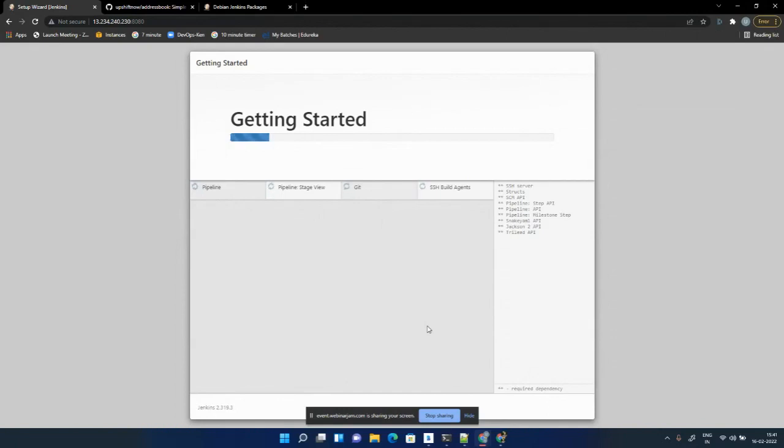Maybe you want to send emails from Jenkins. If some build fails, you want to send an email, right? Jenkins cannot do that on its own, right? So you need to install a mail plugin. I'm not installing any email plugin.